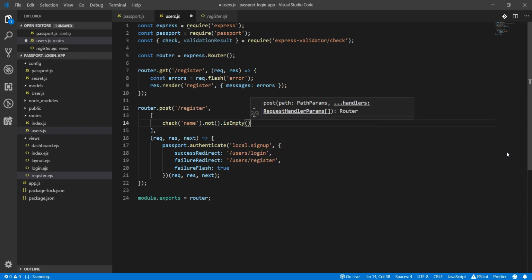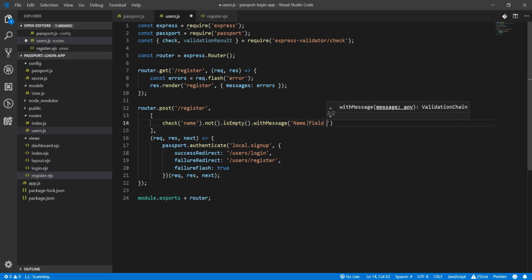What I want is not empty. I can use it this way, then the error message that will be displayed will be the error message coming from the Express validator. But if you want to add your own custom error message, you say with message, then you just pass in the string here, say name field cannot be empty. This is how you make sure that the name field is not empty. If it is empty, then we call this with message method, which is going to display this message.